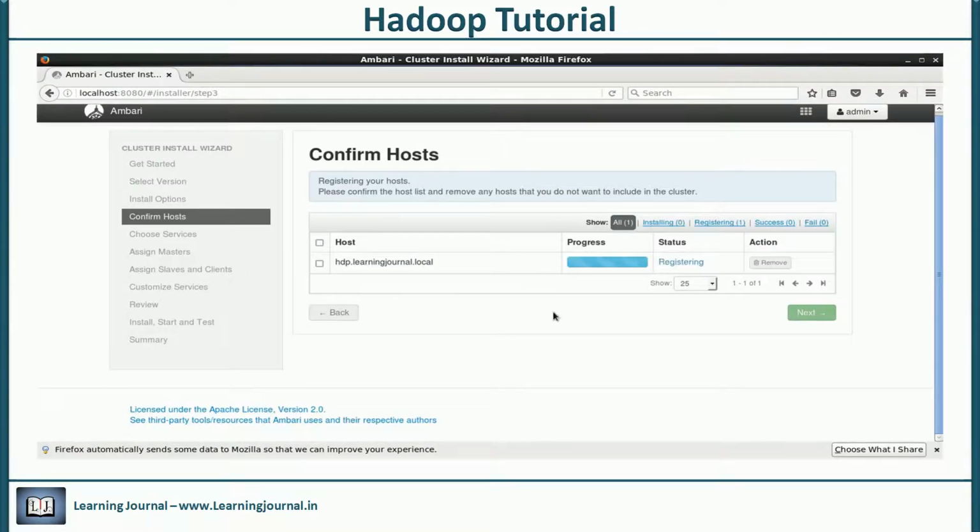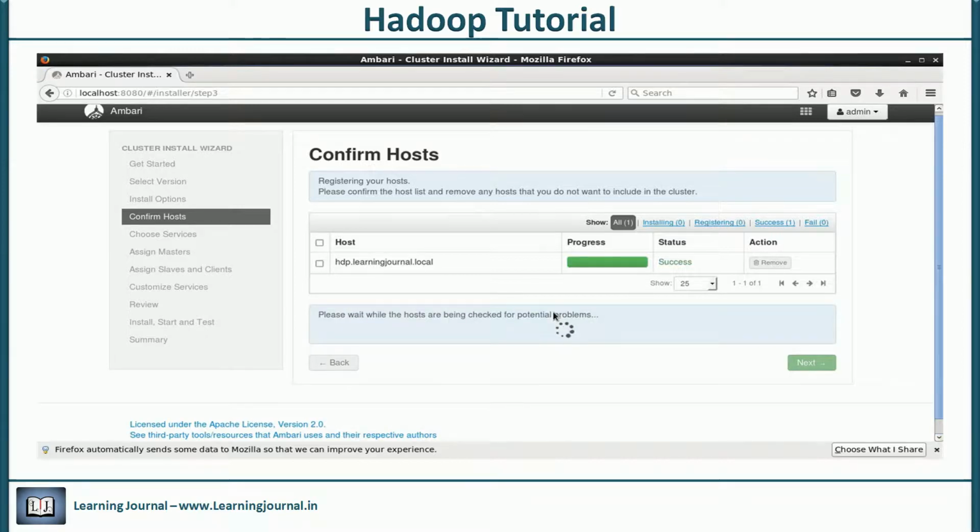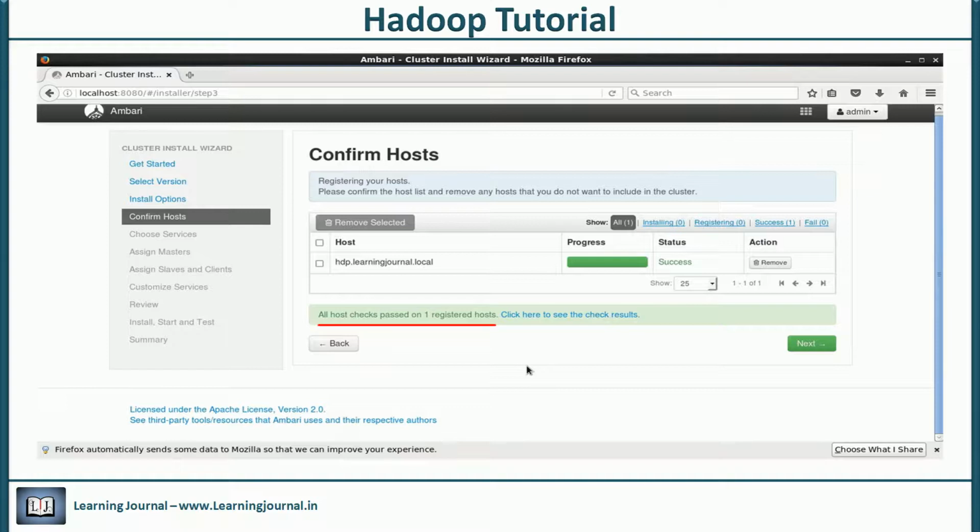Okay, now Ambari will install Ambari agent on the listed machines. We have just one node, so it's showing only one name in the list. Make sure that you get this message. If you don't get this right, that means you missed something in the preparation step. Let's move to the next step.